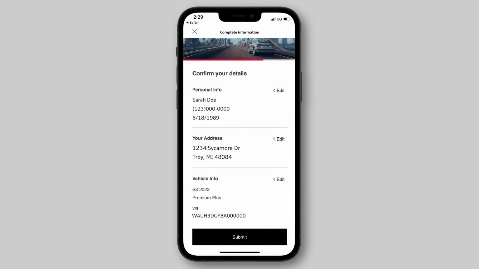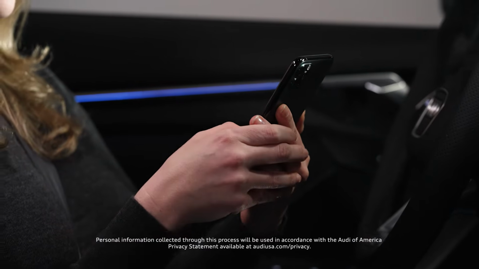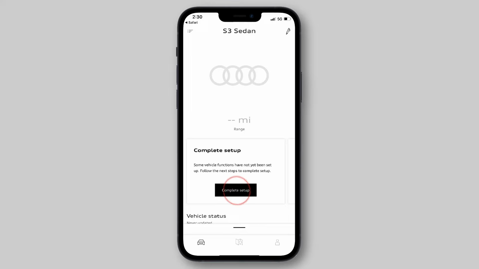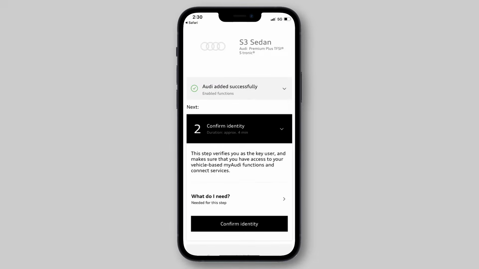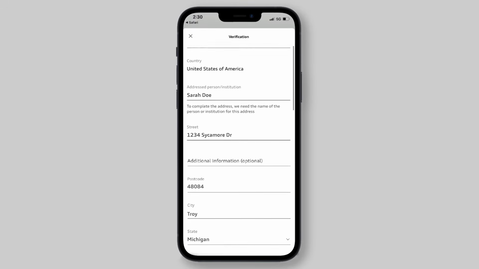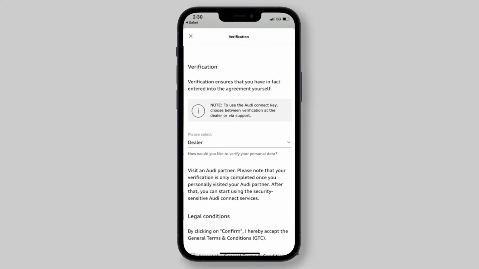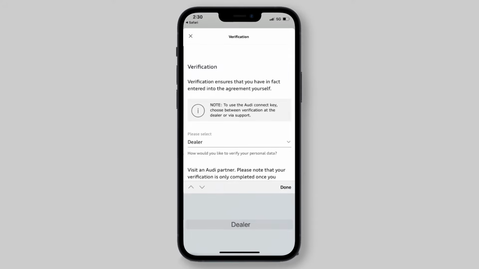Verify your personal information. Your personal MyAudi portal will load. Select Complete Setup to create the key user or primary user of the vehicle. To do so, you'll need to verify your identity with your preferred Audi retailer. Select a 4-digit PIN to be associated with your key user account. Next, select Dealer as your verification method.